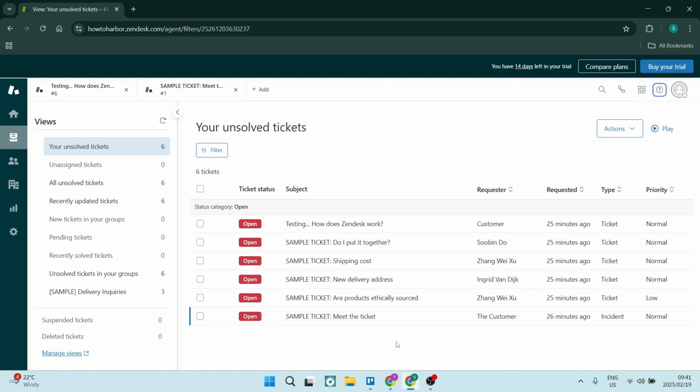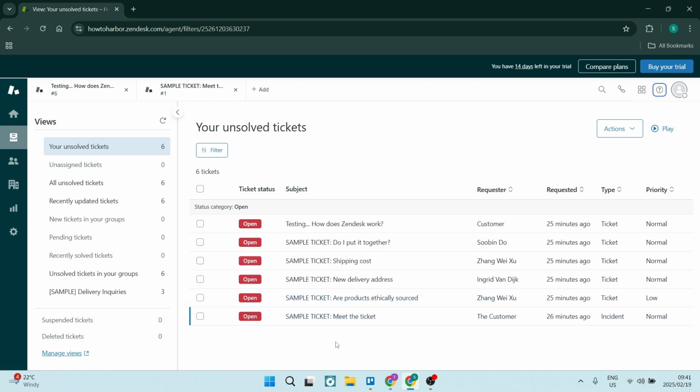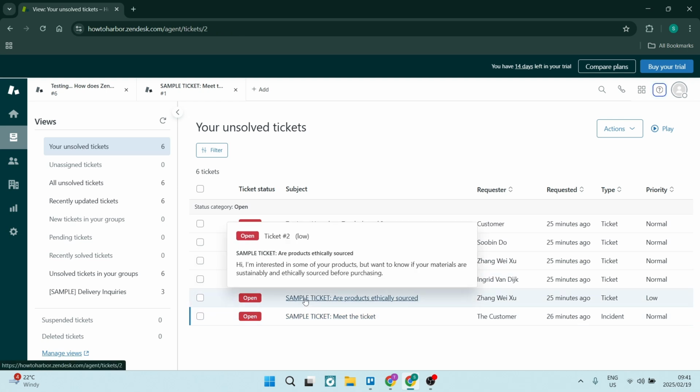So you can see over here that we have the requester, which is the customer's name, and you can see over here that this person has got 2 tickets with me. So I'm going to go ahead and click on the ticket that you want to merge into the other ticket. So basically the one that you would like to remove and not have as the main ticket. I'm going to go with this one over here.